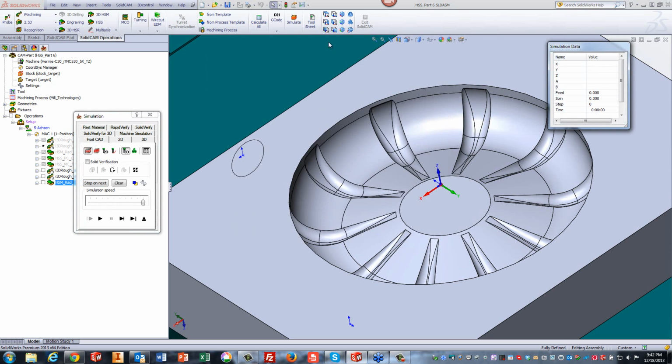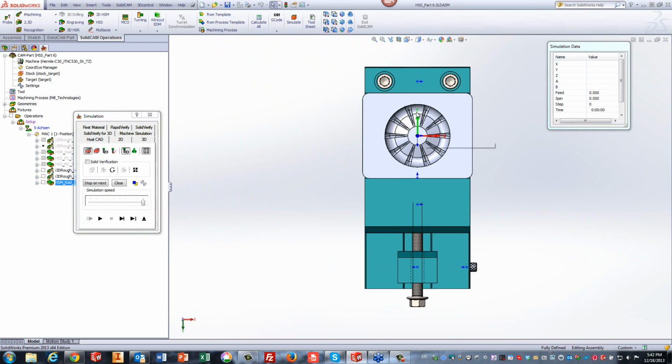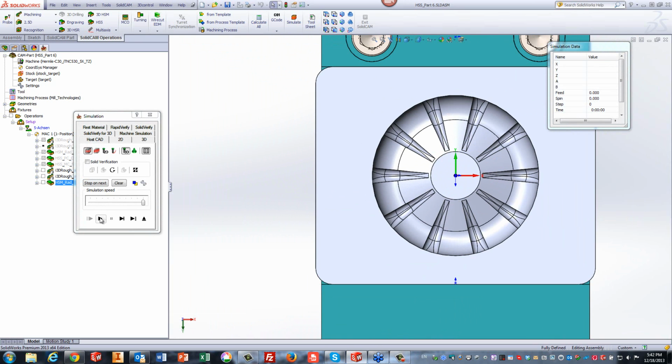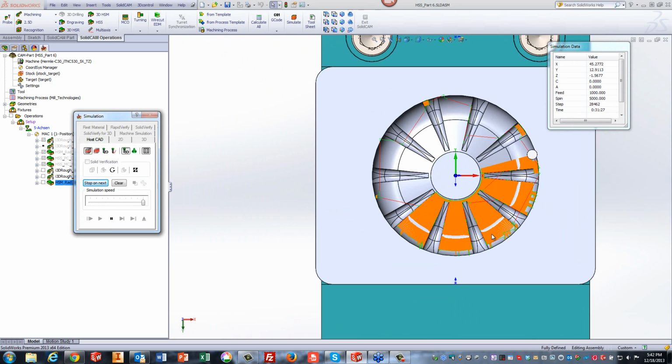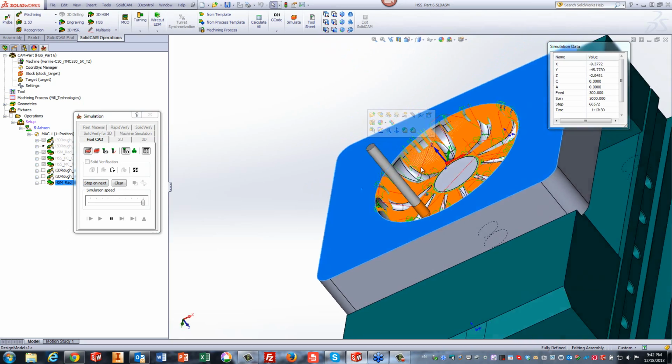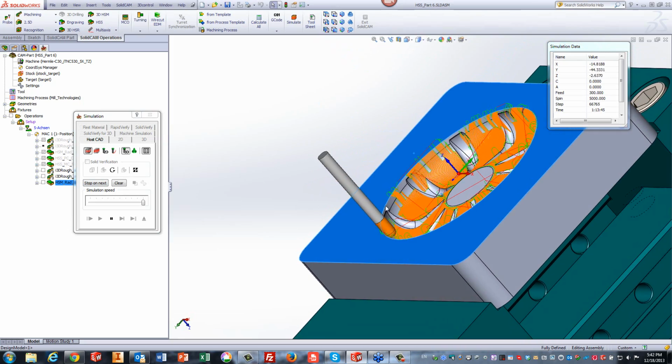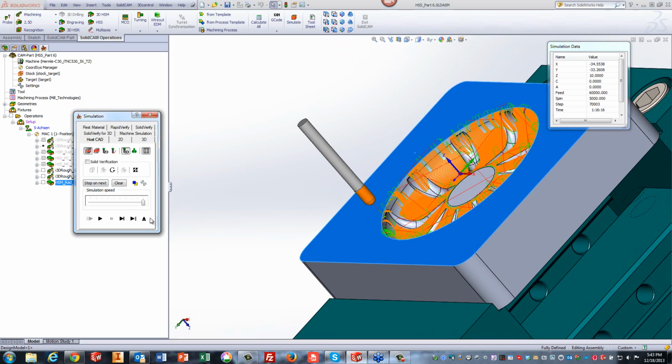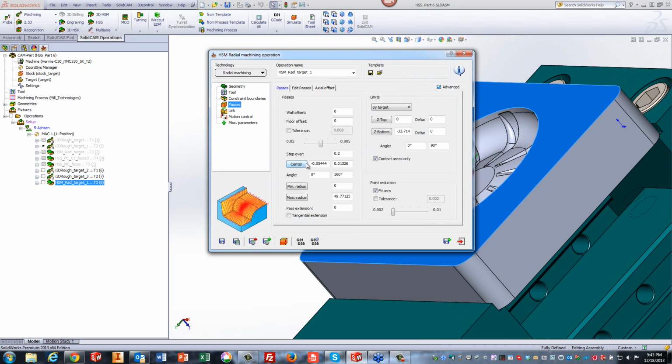Let's run our simulation looking at the top view over here. And as you'll see, it's doing a nice radial cut on those surfaces. Obviously, there are areas that cannot be machined, such as these undercuts over here. So for that, we're going to start using our HSS options.